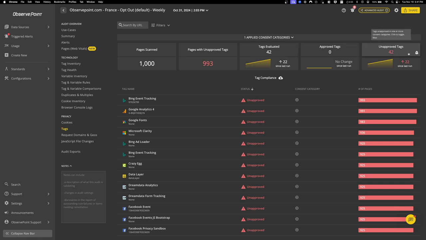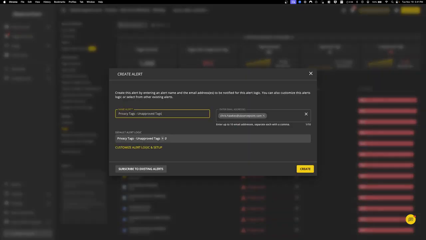We have one here called unapproved tags. So the secret is, if there is a bell icon that shows up when hovering over these boxes with these metrics, that means you can set up an alert around that metric. So we're going to click the bell icon, and it gives us a preliminary setup. We'll give it a name. We can just call it unapproved tags. We'll say who the recipient should be for this alert, and it gives us some default alert logic. We're actually going to keep this as is. But we can move forward to customize alert logic and setup.